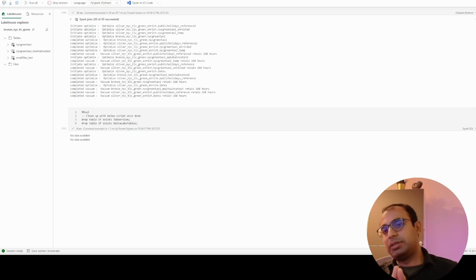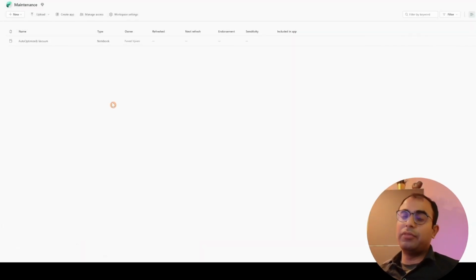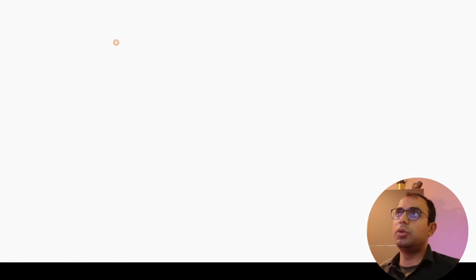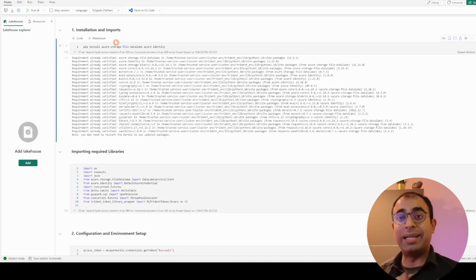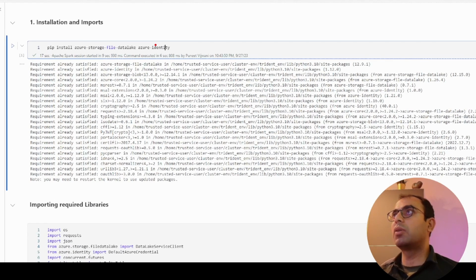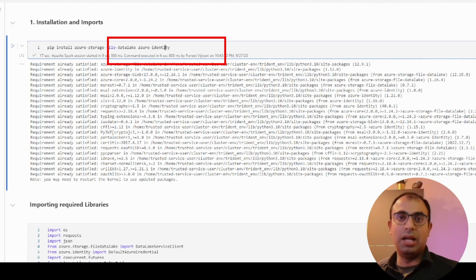But let's see how it's done. So I have created this notebook in a separate workspace, which is the maintenance workspace, which is different from the other workspaces. And in this notebook, I'm bringing something called the Azure Identity package to work with my DFS API, which is the same for ADLS Gen 2 as well.